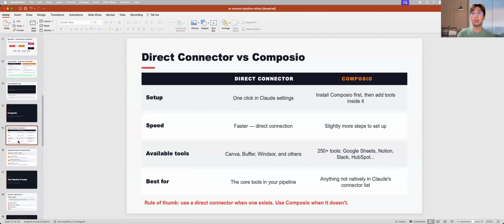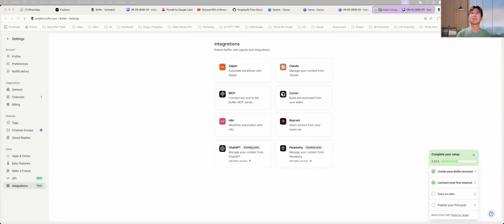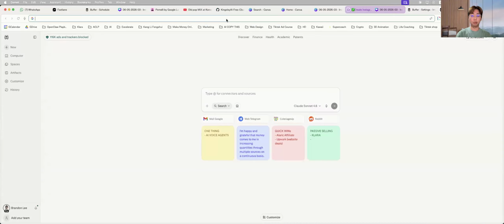And Composio is connected to, I believe, more than 250 tools. I think more than 1,000 tools instead. So only when you cannot find a connector with Claude, then you can use Composio, because I believe that Composio has a lot of stuff that you could connect to. So I always say that Composio is like the mother of all tools. Okay, let's go to Composio.